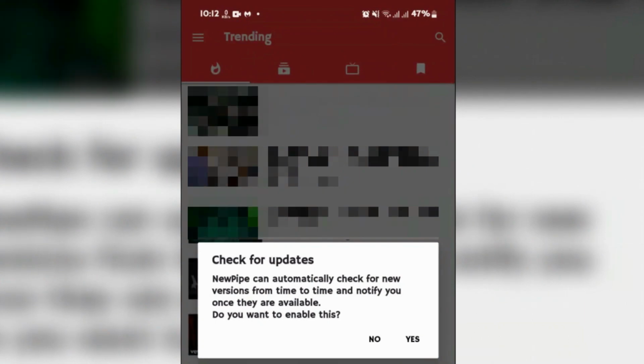Now, in order to get rid of this error in the future, you're going to tap on yes here, check for updates, so that the app will automatically check for updates when you start, and you can tap on the update notification to update the app. Now you can try anything here, and it works. So that's how you can solve NewPipe not working or any other forms of NewPipe errors inside the app.